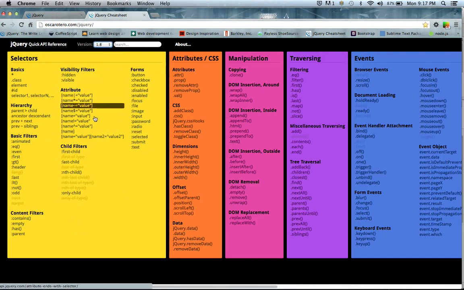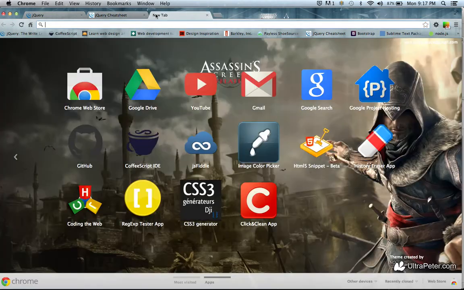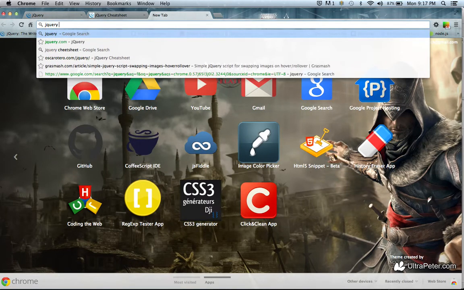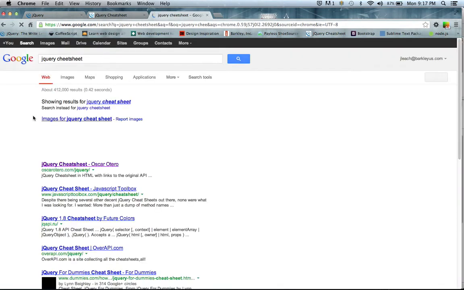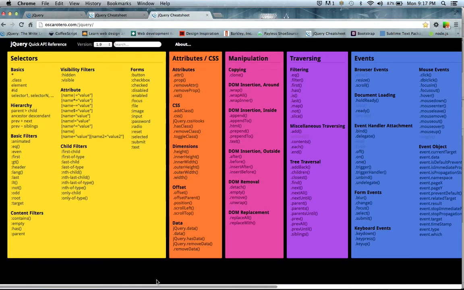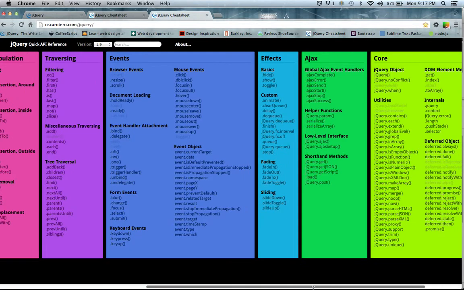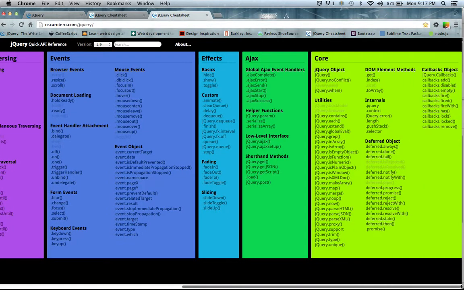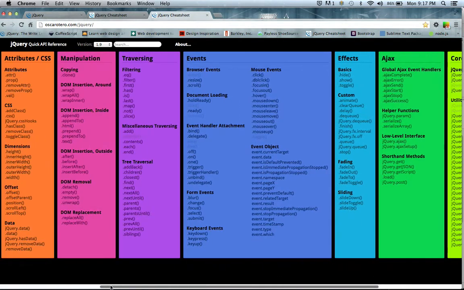If you're interested in the site, how I actually found it was I searched for jQuery cheat sheet, and it came up first. I clicked on there, and I highly recommend you bookmark this site, save it, because it can be extremely useful when you're trying to remember something specific but you're not quite sure, or you just want an overall idea of what jQuery can do.